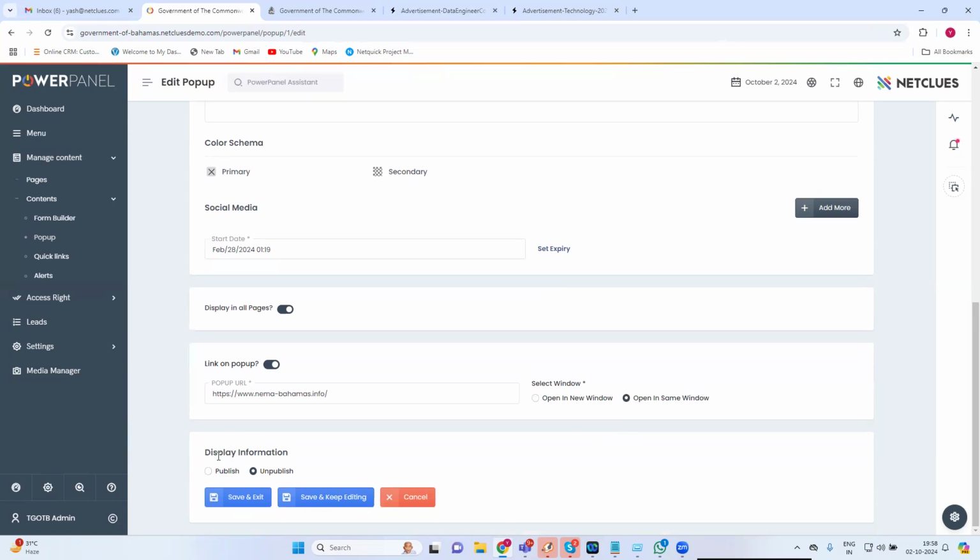Display information. Do you want to publish this or do you want to keep it unpublished? Save and exit, save and keep editing, and cancel. Any questions in regards to the pop-up?